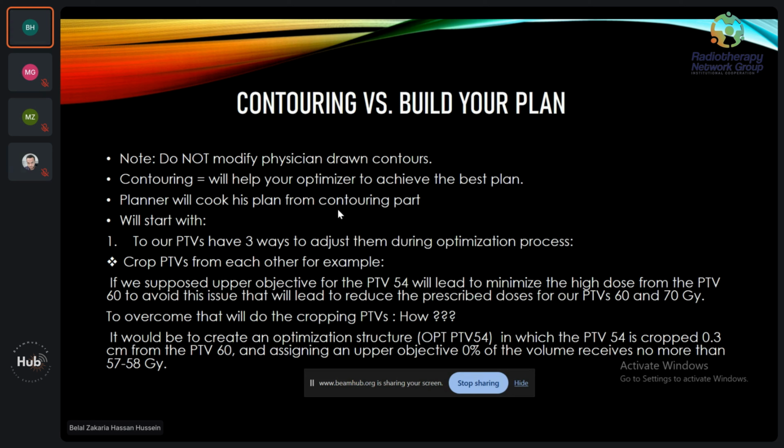We'll start with our PTV. I will explain three ways to adjust and get the coverage for the PTV in the Eclipse planning system. Three ways. We will get the best plan if we select any one of them. I will start from the first way to get the best coverage for the PTV and also achieve the criteria for the organs at risk.